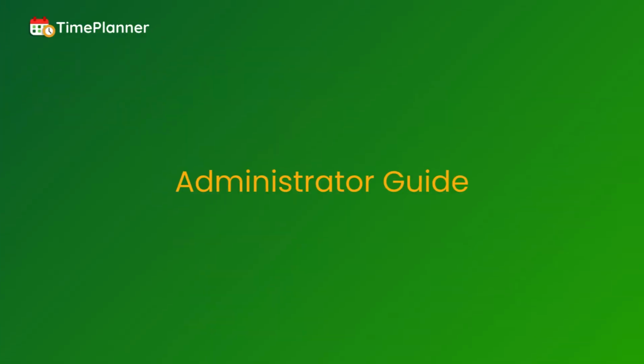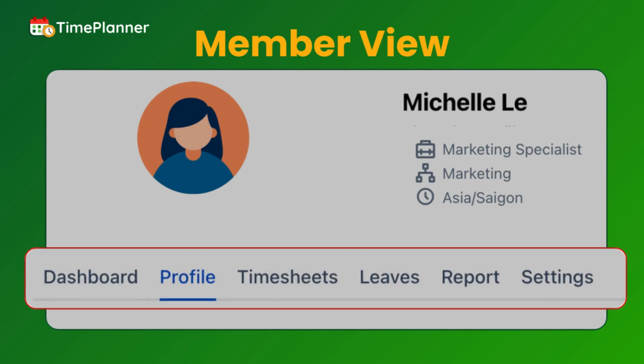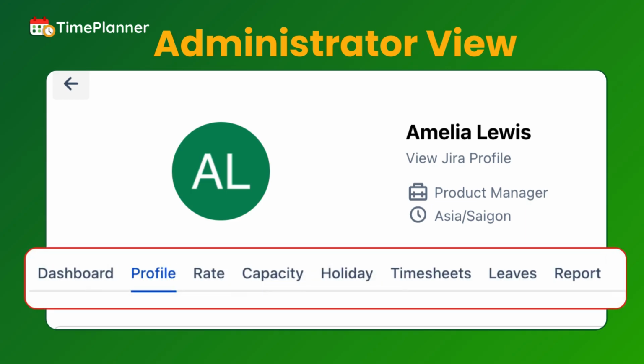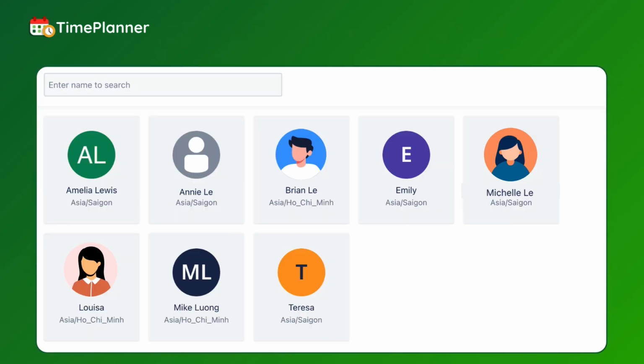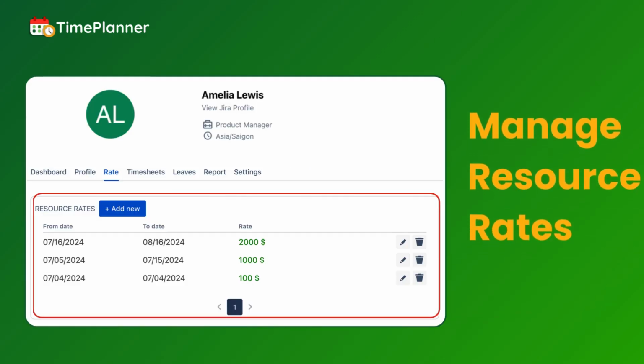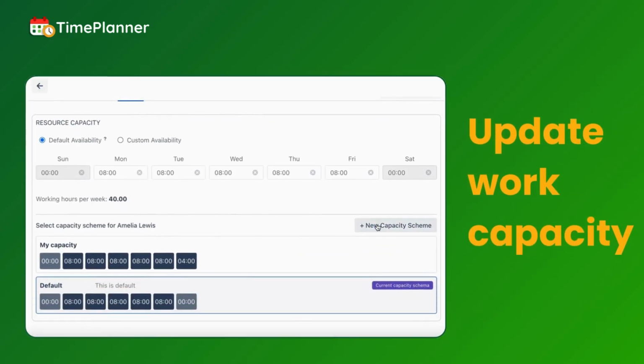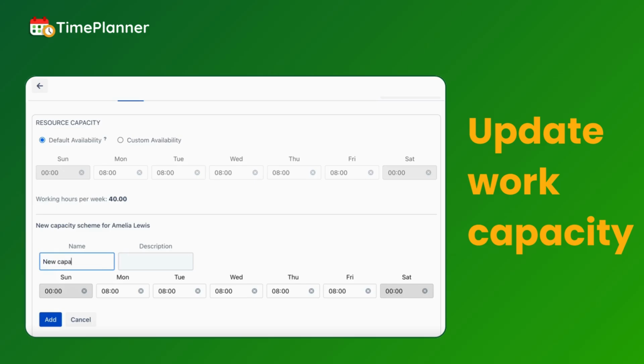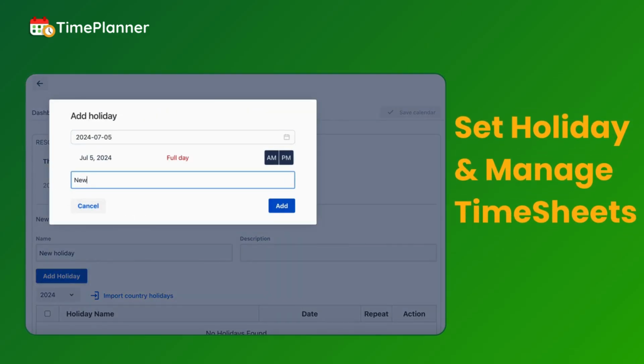Now, let's move on to the Administrator Guide. With member views, users can only access and edit their profiles. But as an admin, you have permission to access and configure all resource information profiles in the organization. You can manage resource rates, update work capacity, and set days off based on your country and manage timesheets.